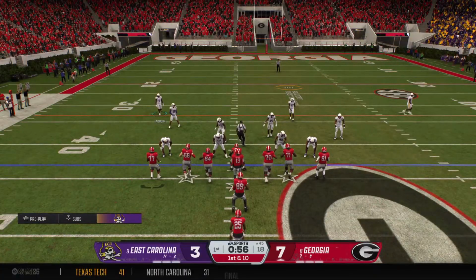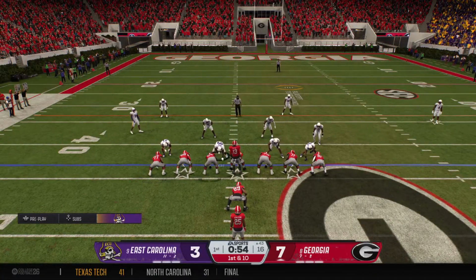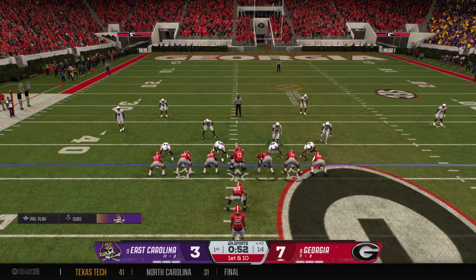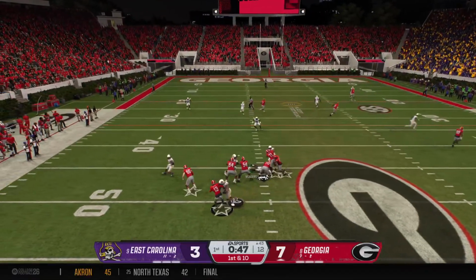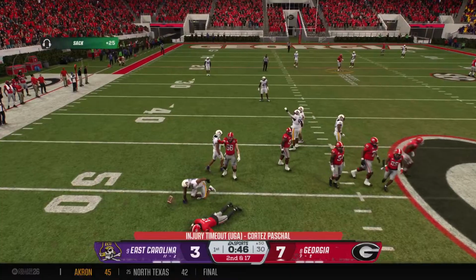This receiver has just that combination of speed and natural ball skill ability to be able to come up with play after play. Already over 50 yards here in this 1st half. He cannot escape. It's a sack.